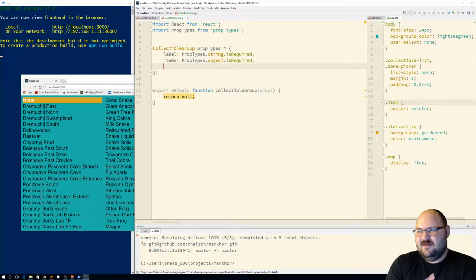Okay, so what else am I going to need? I need to know about the active zone.